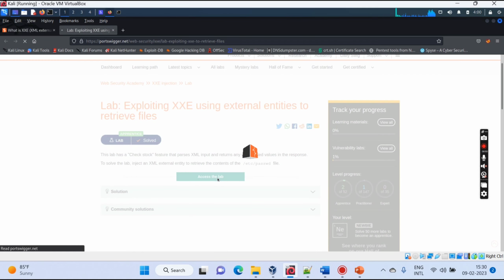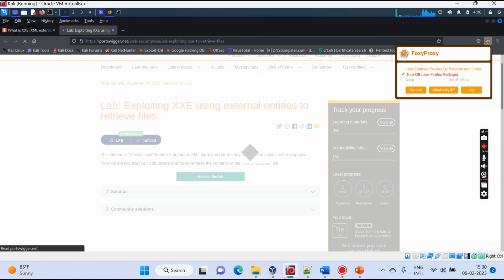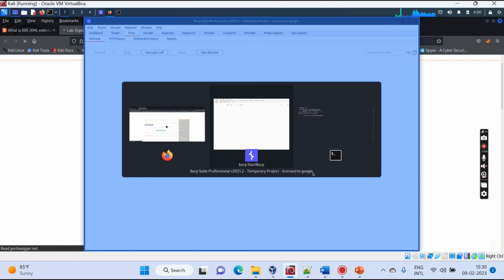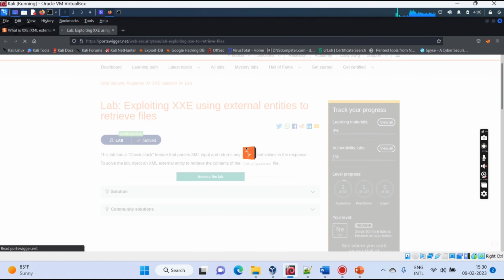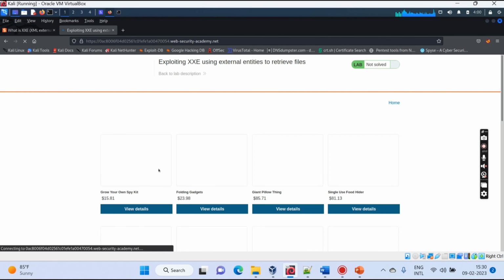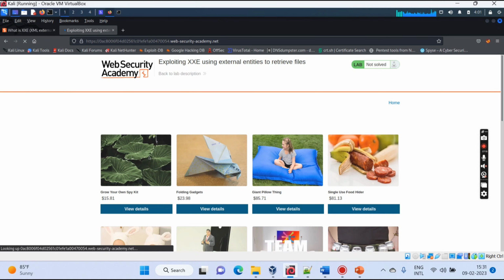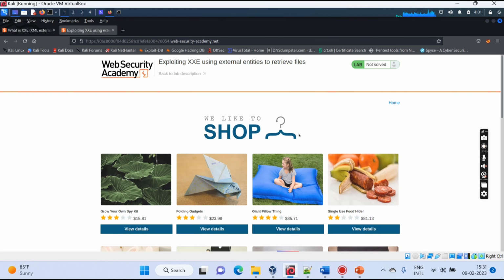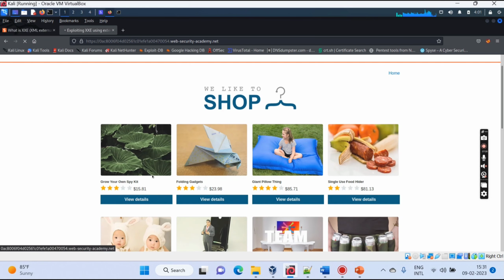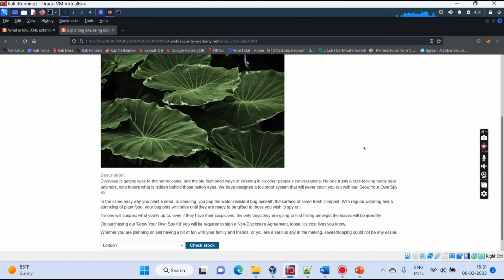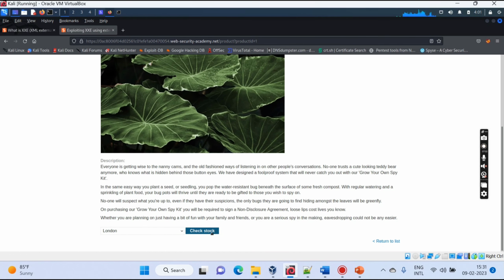I'm clicking on access the lab, and I'll make FoxyProxy take it through Burp. So when it loads, okay. While it loads, just consider this a shopping website. If I click on a product display page, this kind of page, we are just adding a product or checking some stock or something.